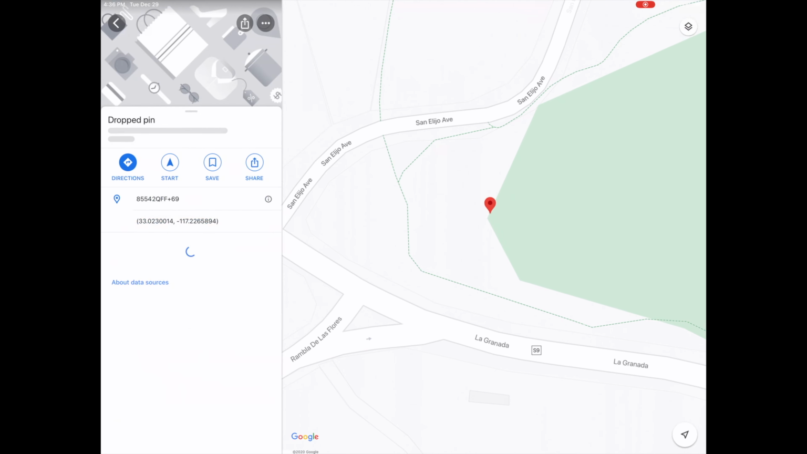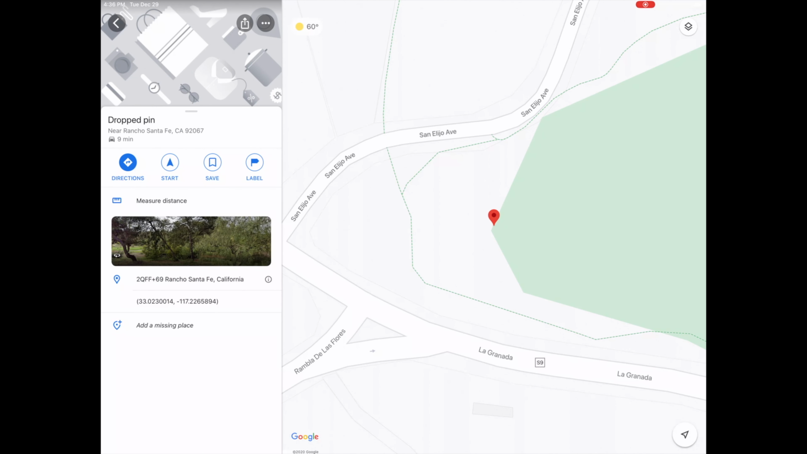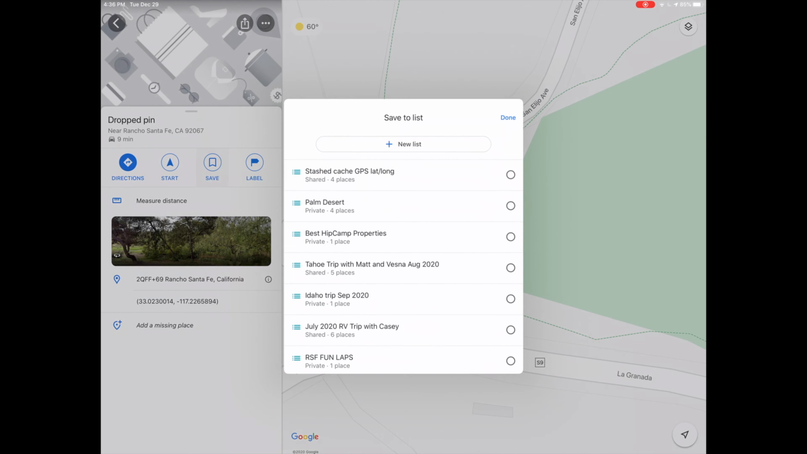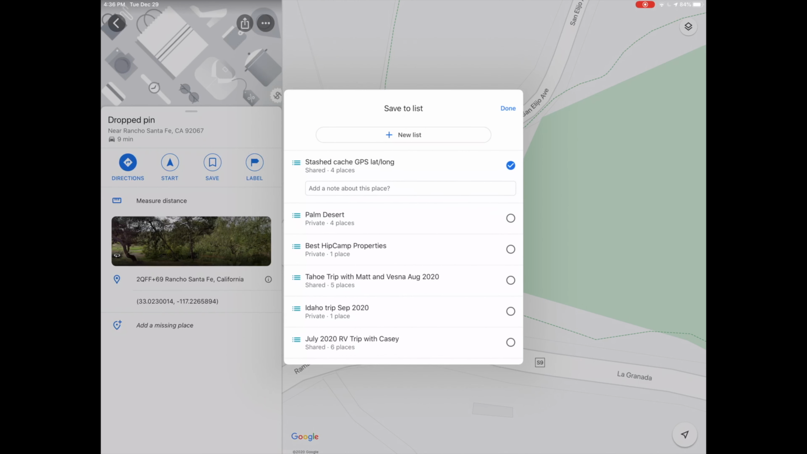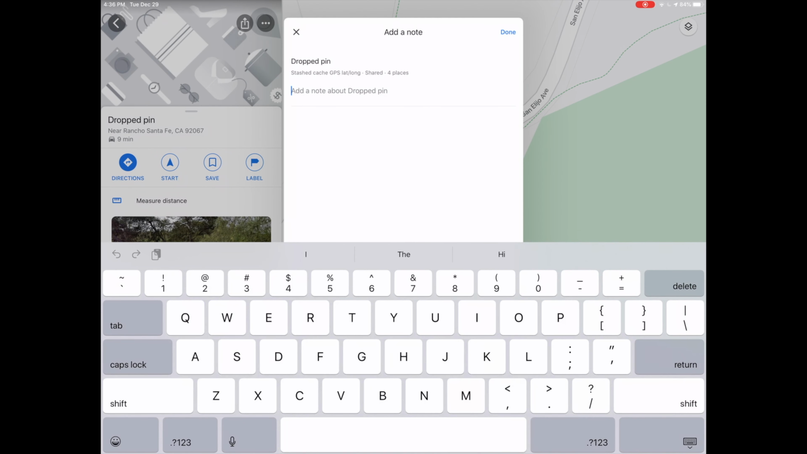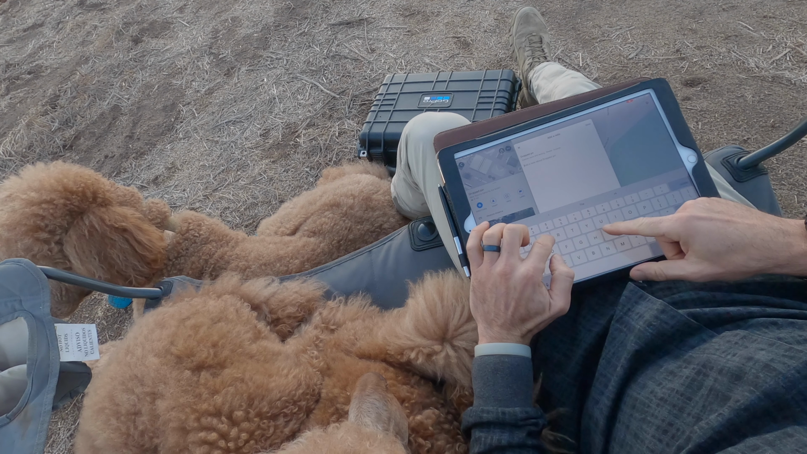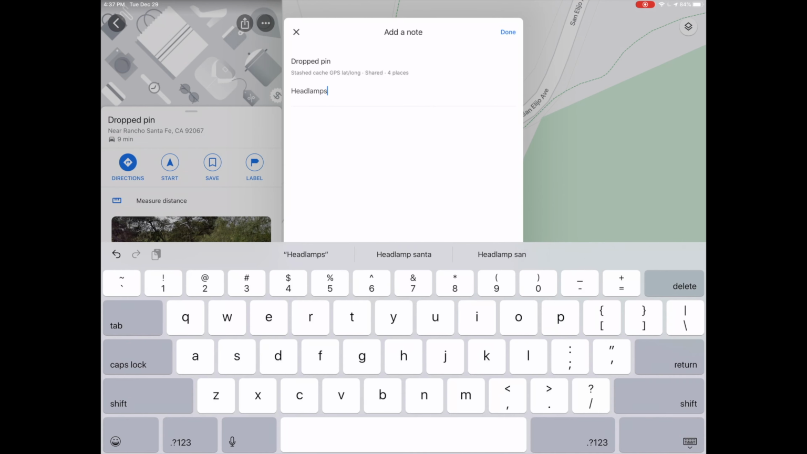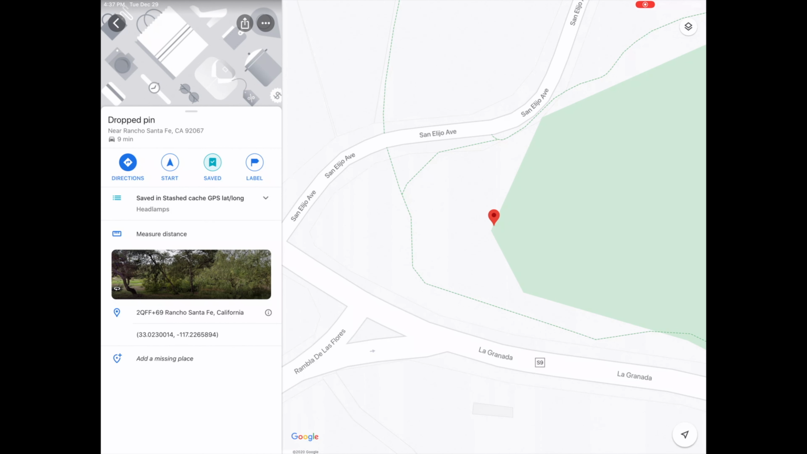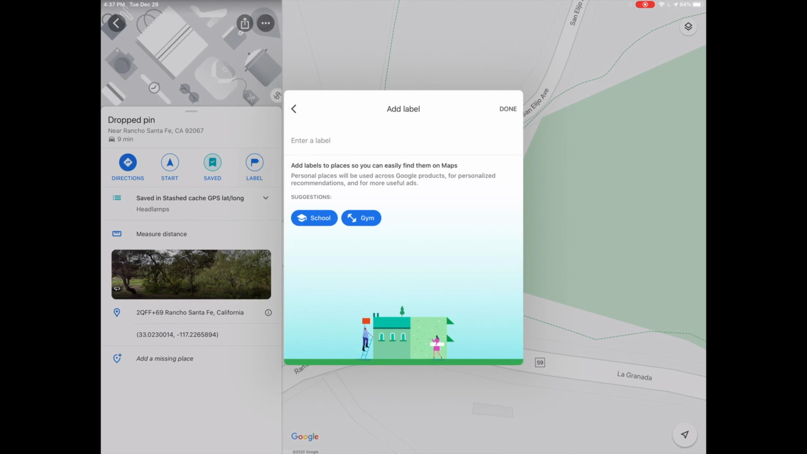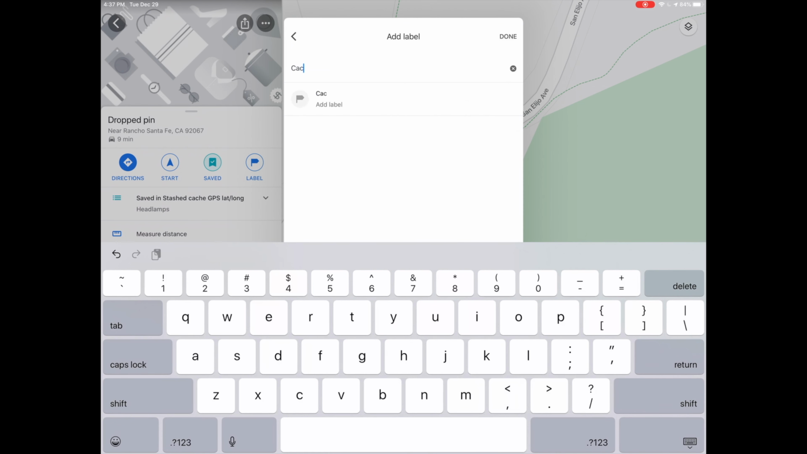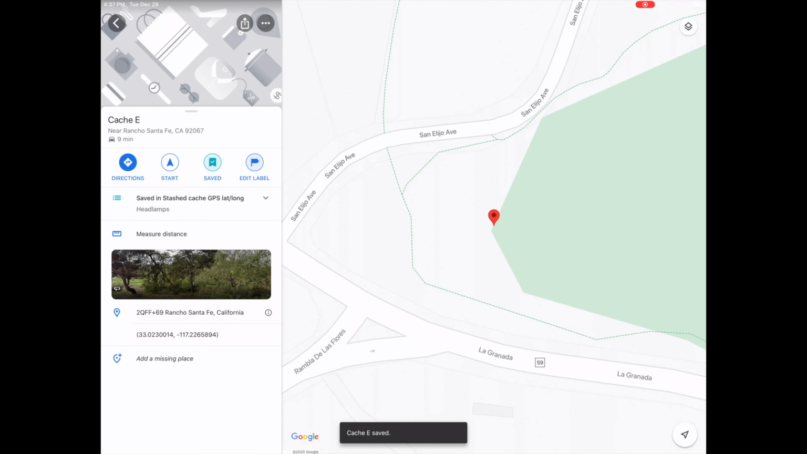So we put a pin right there. We just click on it. That's pretty close. Next, we hit save. And then, since you already created a list, we add it to the list. You can add to multiple lists, but this is the one we're using, stashed cache GPS lat long. We can add a note. Let's say we're going to put in head lamps, something like that, okay? All right, so now we have the contents of what's in that cache. We need to give it a name, so we're going to do label, and we'll say cache Echo. Done. All right, there it is, cache E.